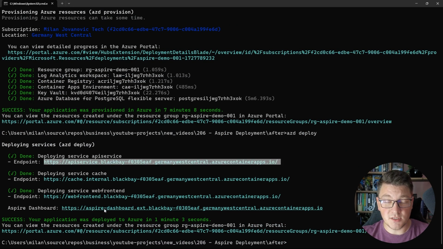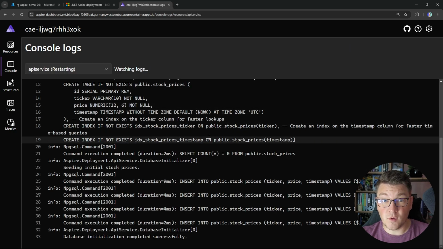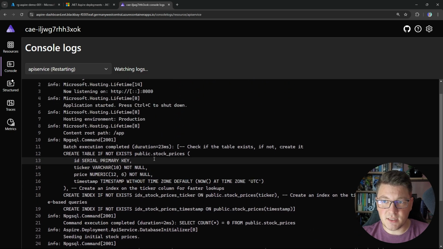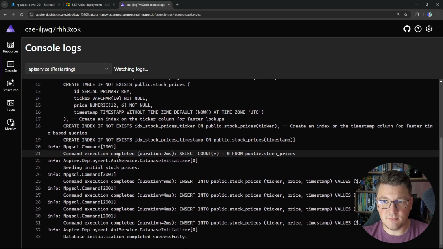And if I go into the Aspire dashboard, you may need to refresh this to get the latest state of your services. And I'm going to go into the logs for the API service. So let's see what's happening there. And you can see that I have some logs from my background worker that's initializing my database. So it's going to create the stock prices table and insert some dummy data inside.